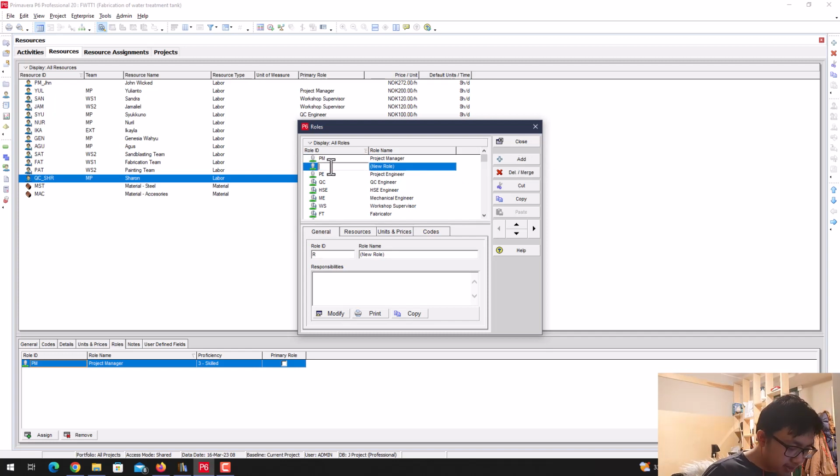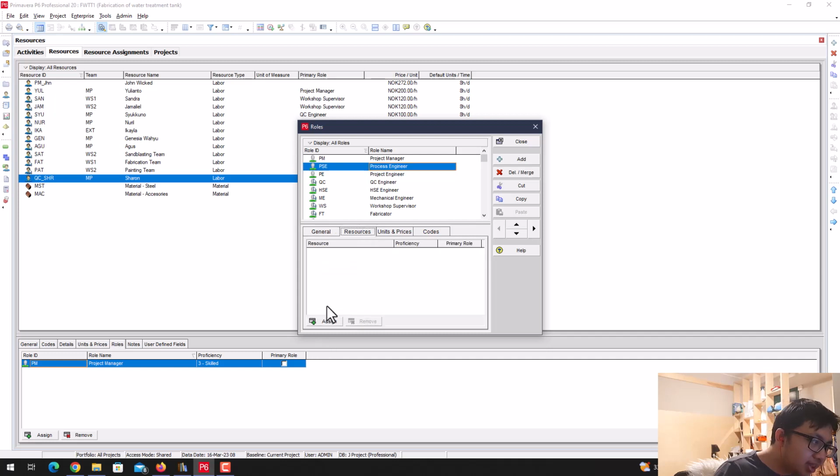Process engineer, PSA, because sometimes PS is pretty fast or something like that. Here you can already add the process engineer, and then you can add the resource here. If you don't want to add the roles into the resource, you can do vice versa: you add the resource into the roles.